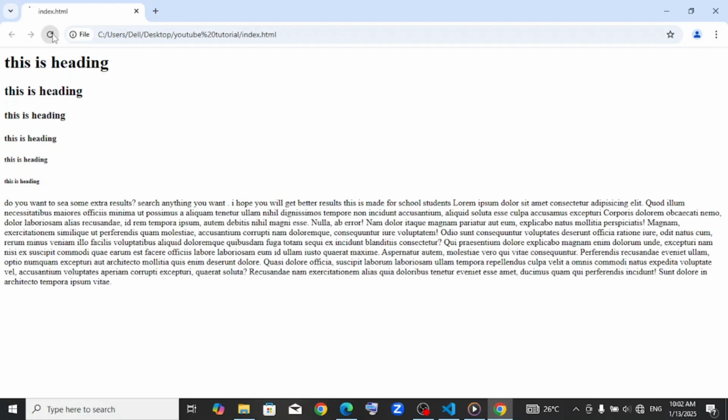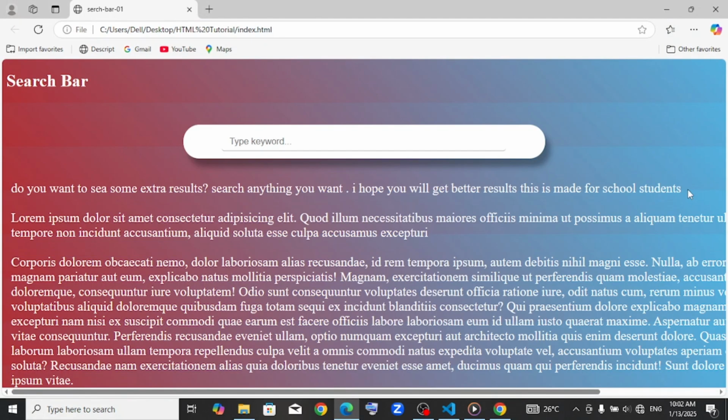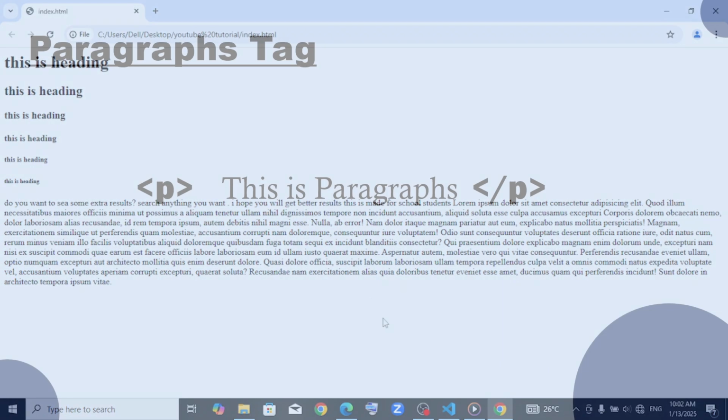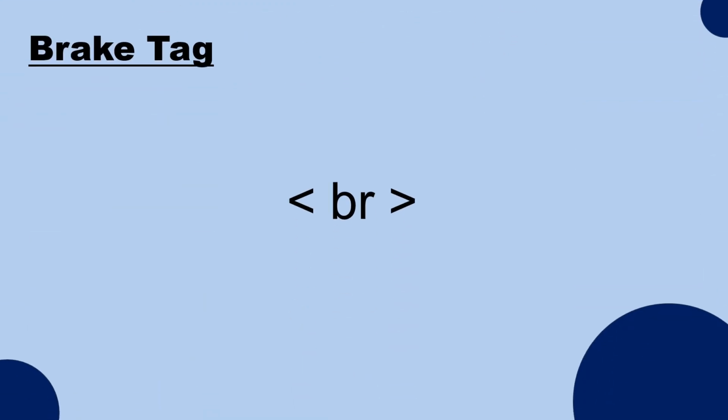When I run the output, you can see that all the content appears on a single line continuously. But in the paragraph we created, there are line breaks here and there. However, in the output, there's no spacing or line gaps. To add a line gap in HTML, we use the break tag. If you want a line break at a specific point, you need to add the BR tag at that position.